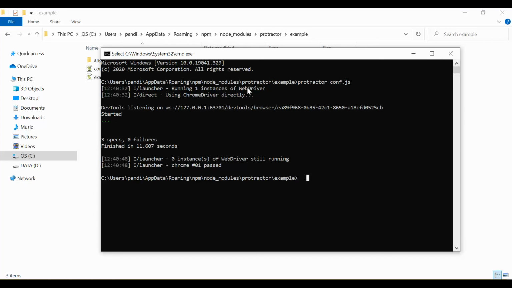But in our coming lectures, we are going to download one IDE for JavaScript, and from that IDE we are going to run all our test cases. That IDE will be Visual Studio Code. So in the next lecture we will see how you can download and install Visual Studio Code, and you need to do some settings. I will explain that in the next lecture.